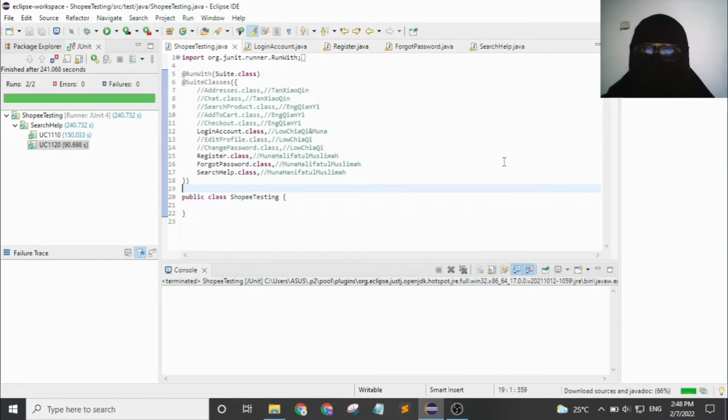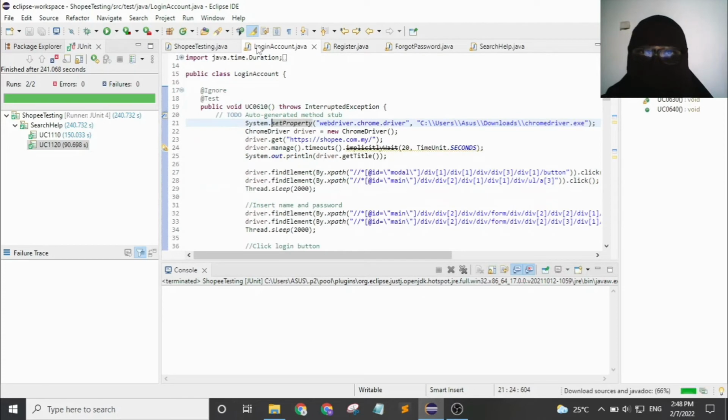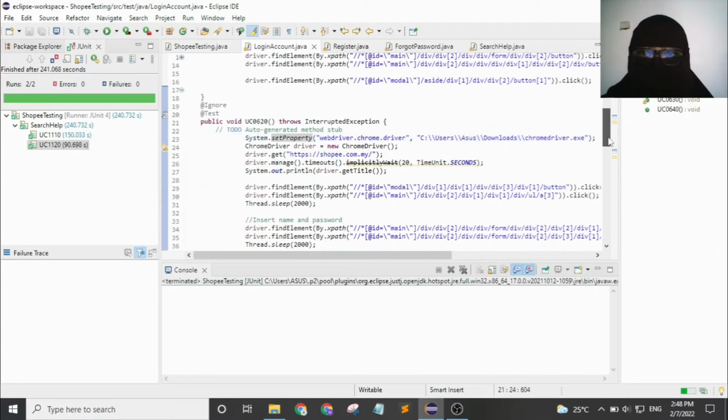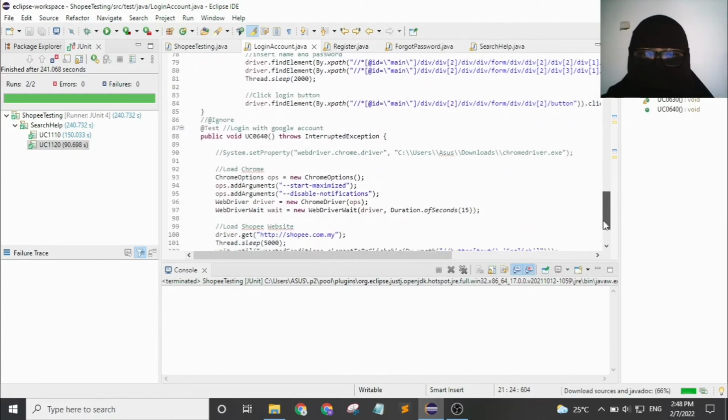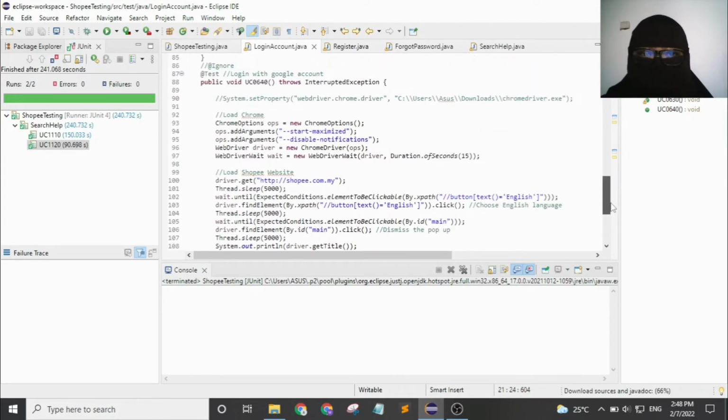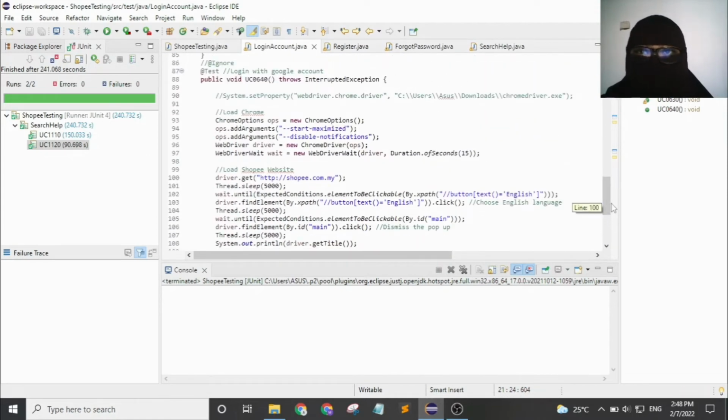So here I'll run my test cases, starting from login account, register, forgot password, and search help. In login account, actually 3 methods are made by Key, and mine is the 4th one. So I just put ignore on Key's test cases and only run my test case. The class name represents the function name while the method name represents the test case ID. I also put some comments in every test case so that I can know what the method actually does.